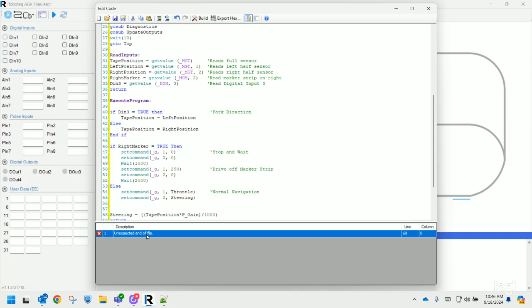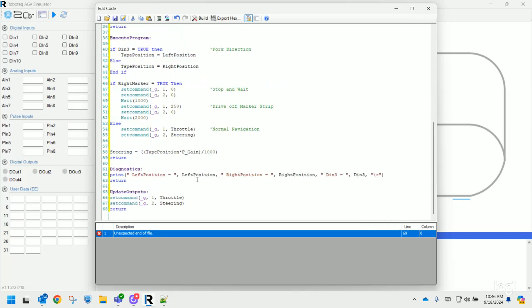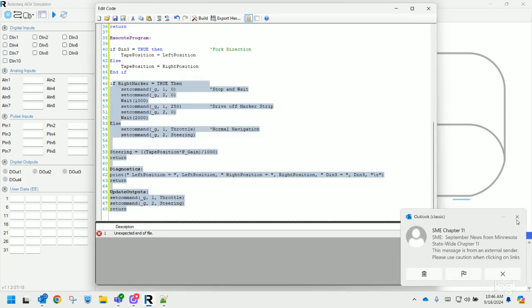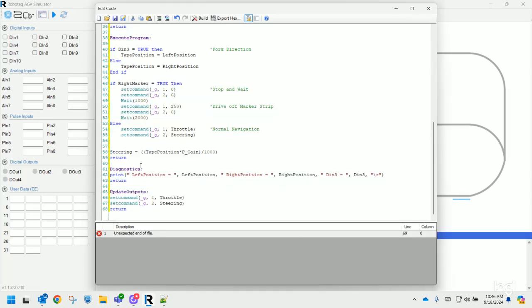It won't always tell me what's going on because what's happening is it's seeing this conditional statement and it doesn't see an end if anywhere in the program. So it's saying, I'm in this conditional statement, but I didn't see an end if. So it thinks the whole thing is part of this if statement. It doesn't always tell you exactly where the error is or exactly what the error is, but it will try to point you in the right direction at least.